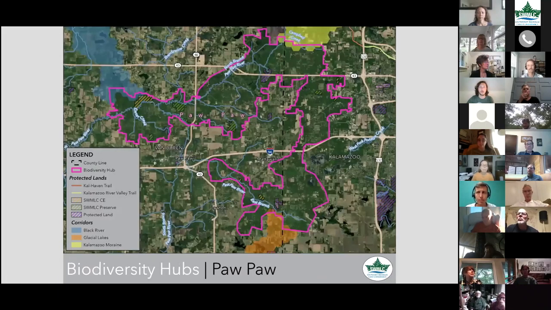In the attachments that Miko has shared with you, you should have a copy of the previous overall map, as well as a map of each individual hub and corridor. Unfortunately, we don't have time to go through each one of them tonight, but we'll give you an example of how to interpret them here, looking at the Pawpaw hub.